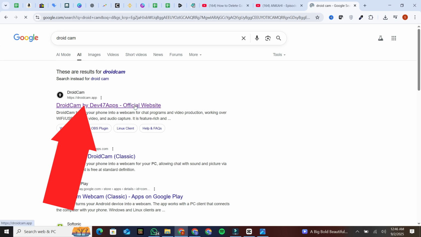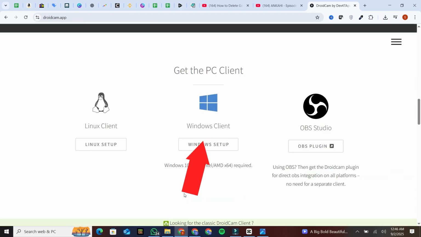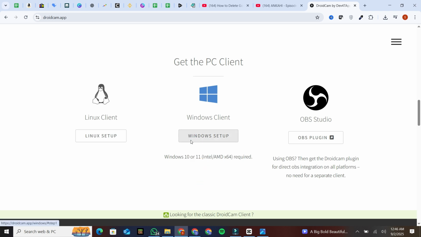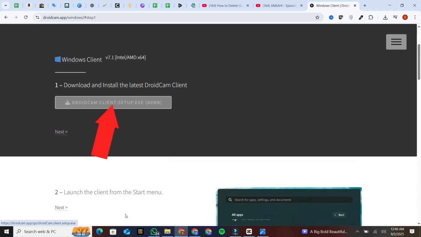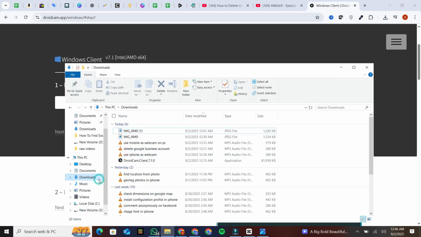Go to the official website DroidCam app, scroll down, and download the DroidCam client for Windows. Click on Windows Setup, then press the download button. Once the file is downloaded, open your File Explorer, go to your Downloads folder, and double-click the installer. Install it just like any other program, and press Finish once it's done.